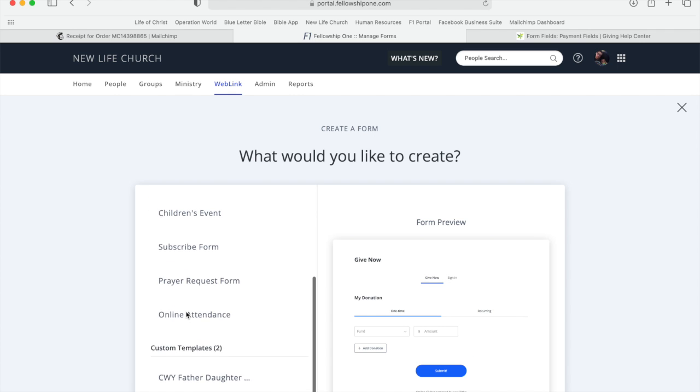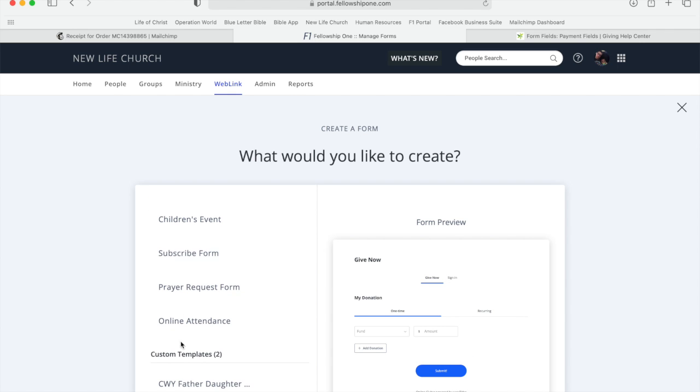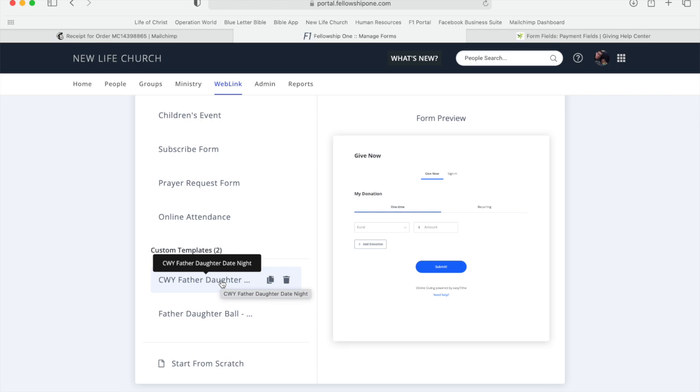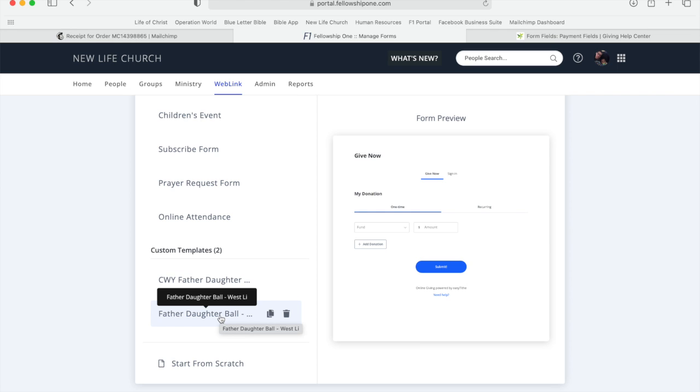And when you do, scroll all the way down to the bottom, and you'll see that there is a custom template one, and there is a Conway father-daughter date night. Use that one if you're going to do a date night. You're going to change the same fields I'm going to show you here in just a second. And if you're doing a full-fledged ball, you can copy the father-daughter ball one. So I'm going to go ahead and choose that one.